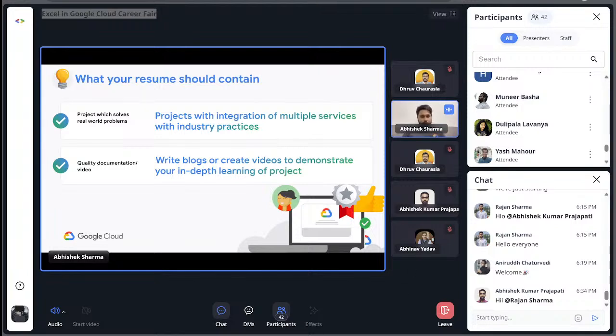So writing blogs, publishing them on social media platforms, creating videos, demonstrates your in-depth knowledge. It's not like I am just doing the things. I am writing the things, I am sharing them with others so that everyone gets to know that yes, you know this particular technology. So it's very important that you do these kinds of things.